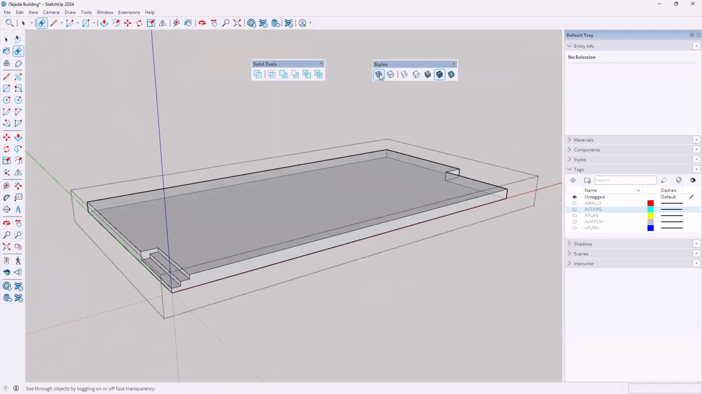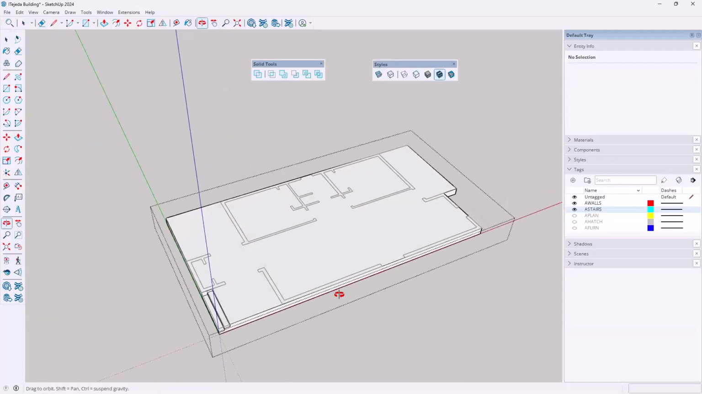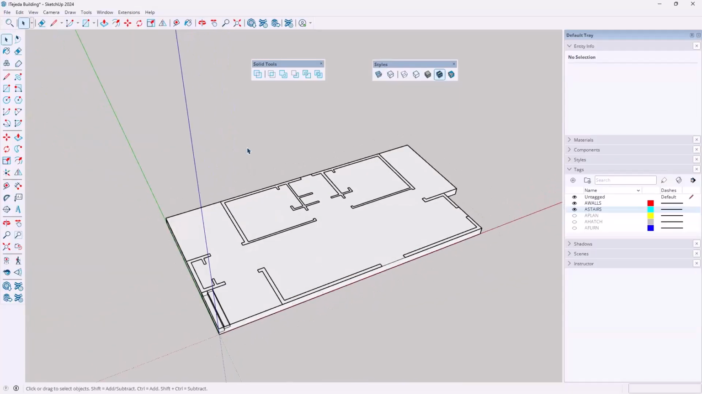Okay, I'm going to turn my styles back. I'm sorry, X-ray off. And then I'm going to tap the space bar and turn my walls and my stairs back on. And then I can continue. Let me click off of it. And that gets you started with the base.